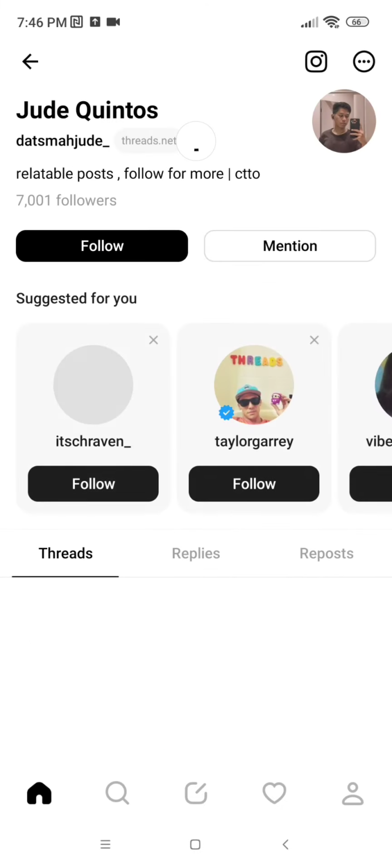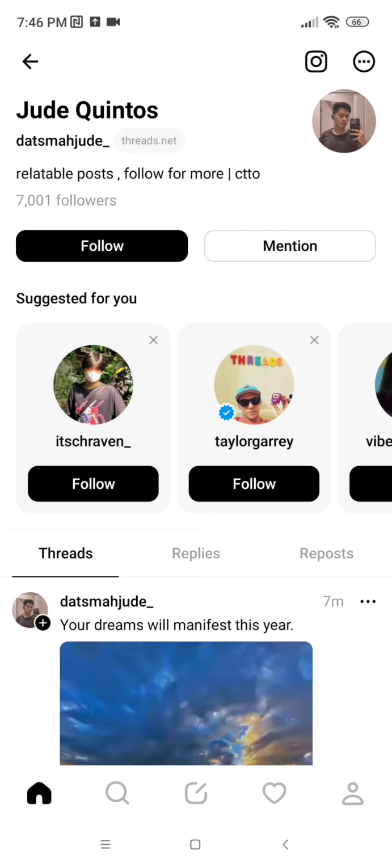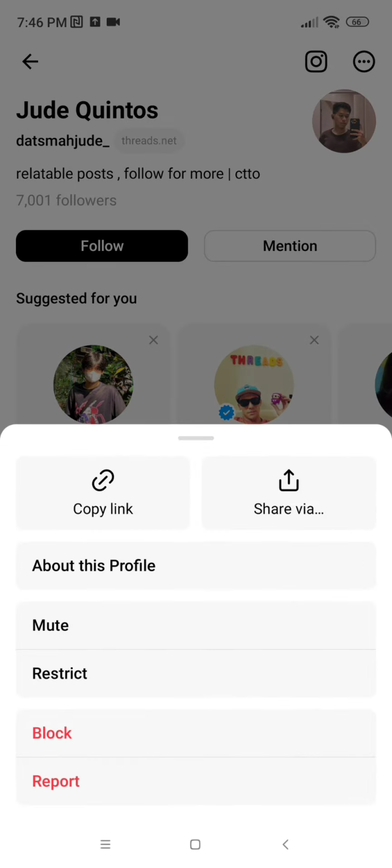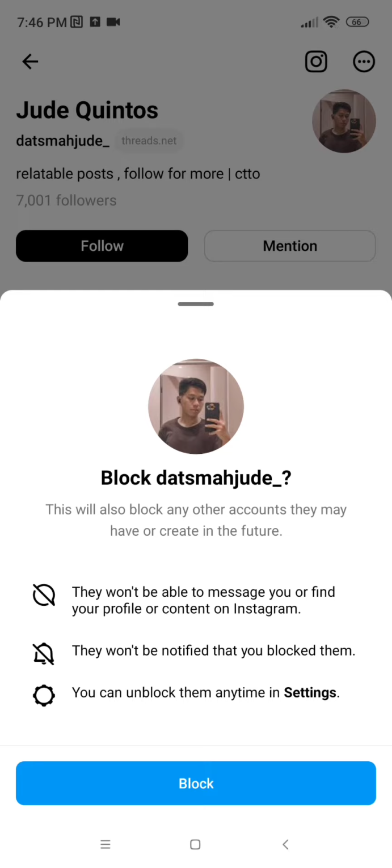In this case, I'll choose a random person. Tap on the three dots in the right corner and choose block. They won't be able to message you and find your profile. You can unblock them anytime.